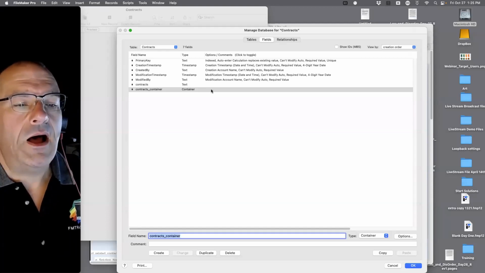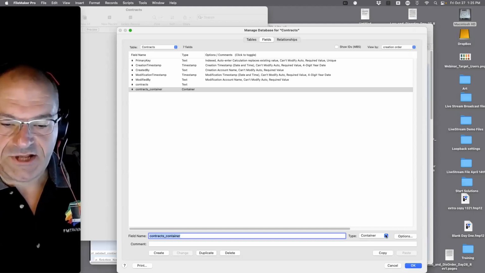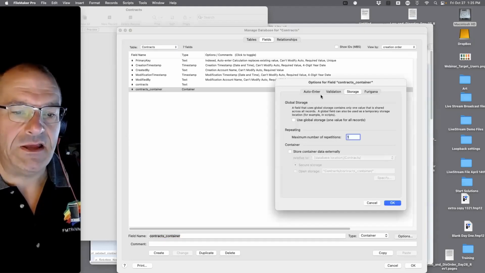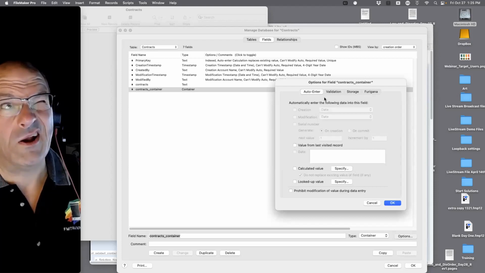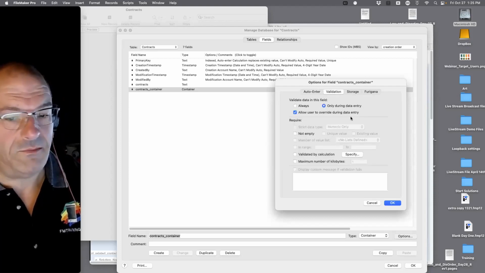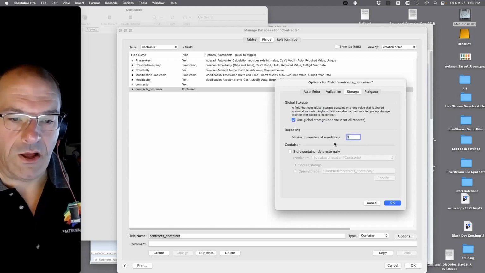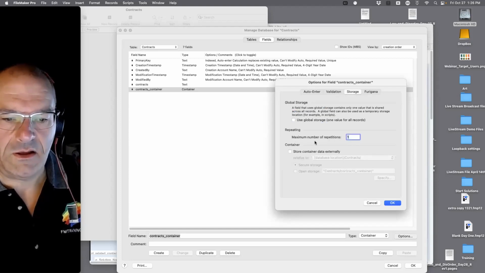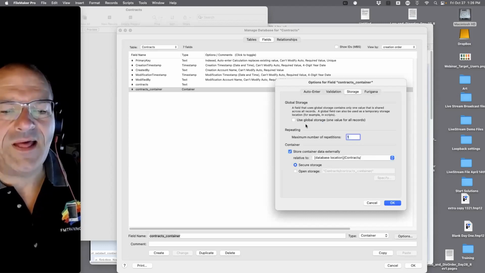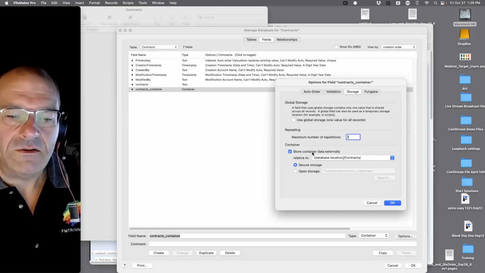So if there's nothing here, it means it's internally stored. If I hit container and I hit options and I hit the auto enter, what do you auto enter in a container? Not much. Validation, you're really using this stuff is probably bad juju. Storage, click the button right here. Not global storage, sorry. Right here, sorry. That's how you make it into a global. That would be dumb.